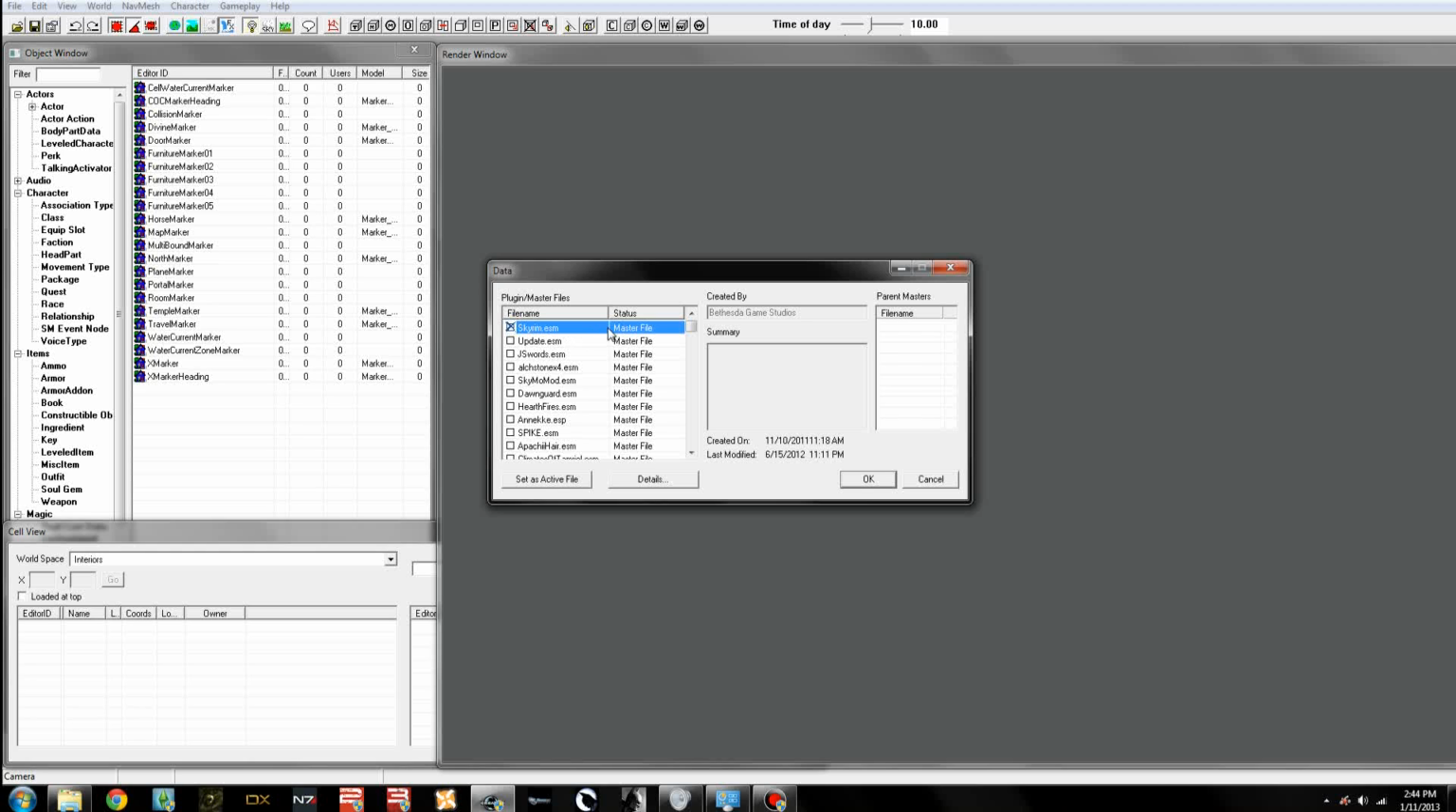I know this seems like tedious bits of information, but you're going to need to know all these things later on. Right now we're not going to have an active file, because that's the file that you save to. When we save, we're going to make a new one, and then we'll make that one the active file. So here we go. We're going to click OK.